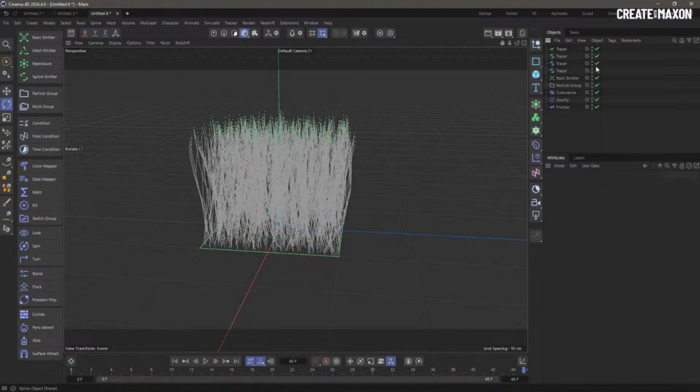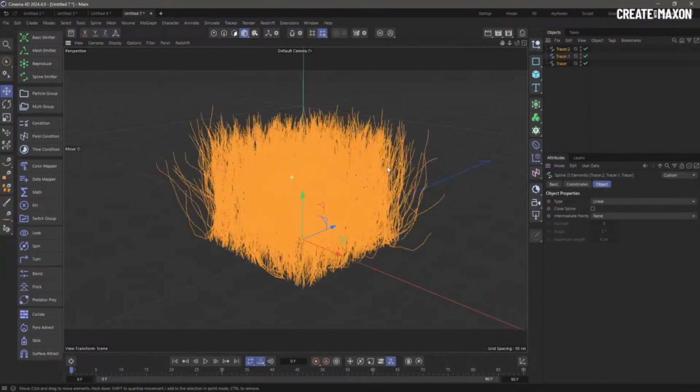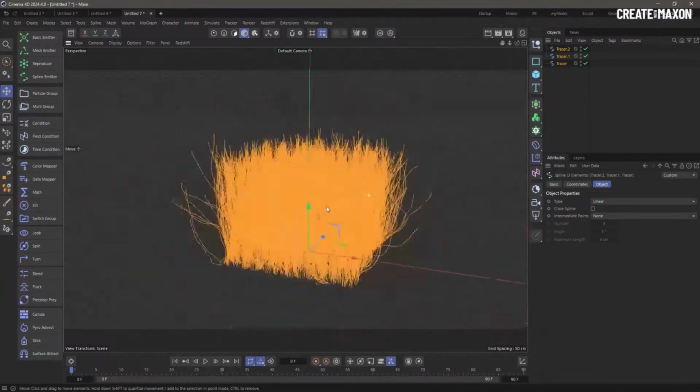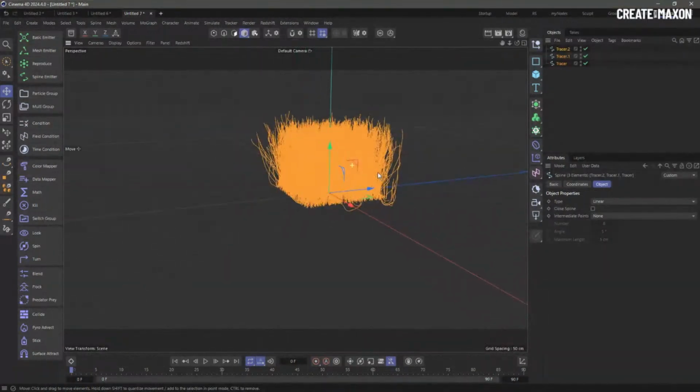What I have here is very quickly, without thinking about it too much, I have these 3 spline objects. That could be anything. It could be grass, it could be hair.